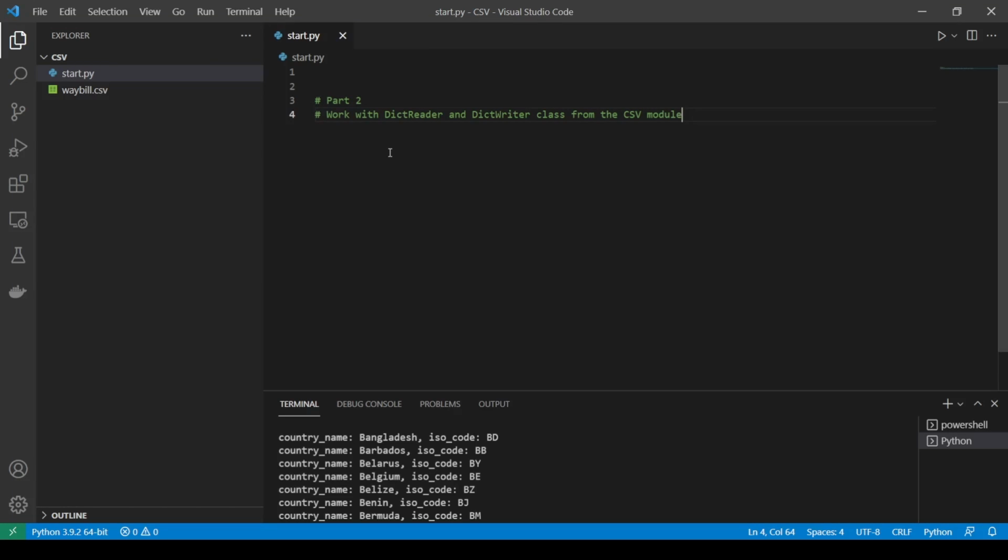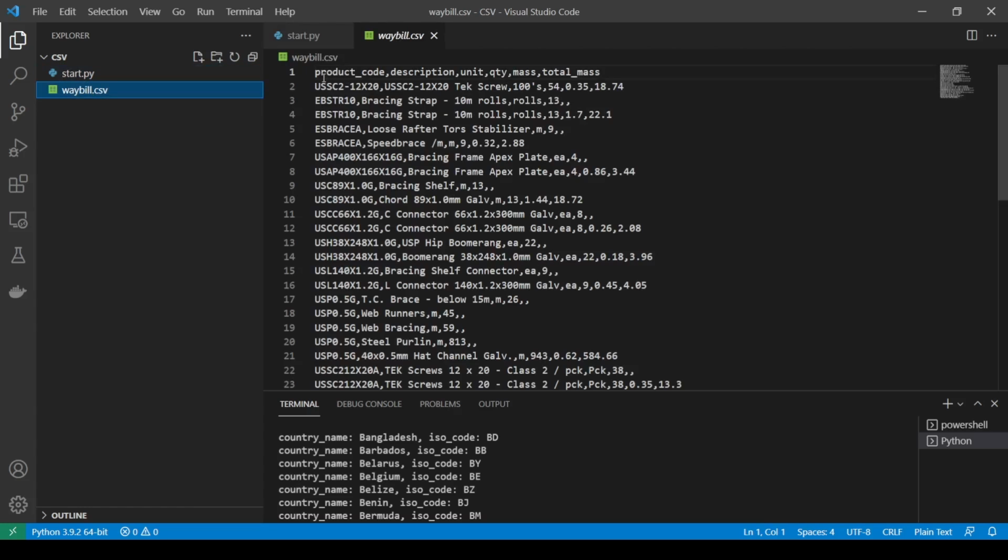Alright, let's create a new file and start reading our CSV file by using the DictReader class from the CSV module. We are going to interact with this particular data here, which is a waybill file. We have the product code, description, unit, quantity, mass, and also the total mass. So let's create a file and start reading it.